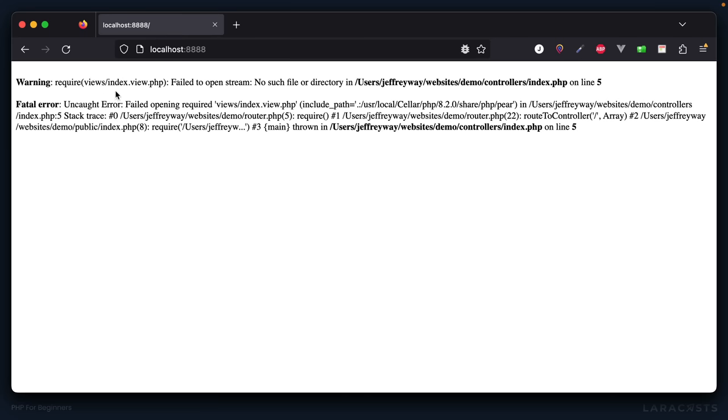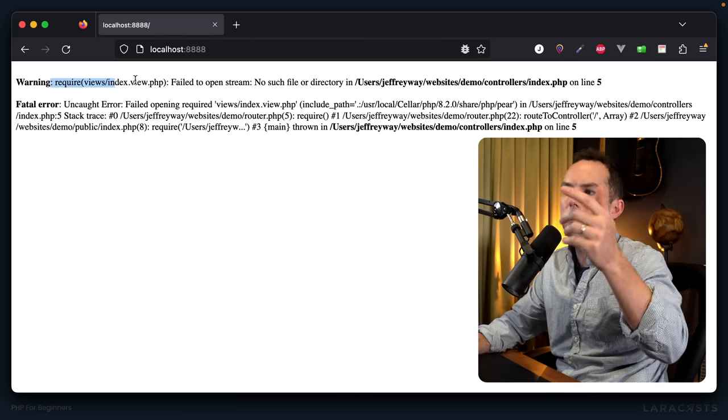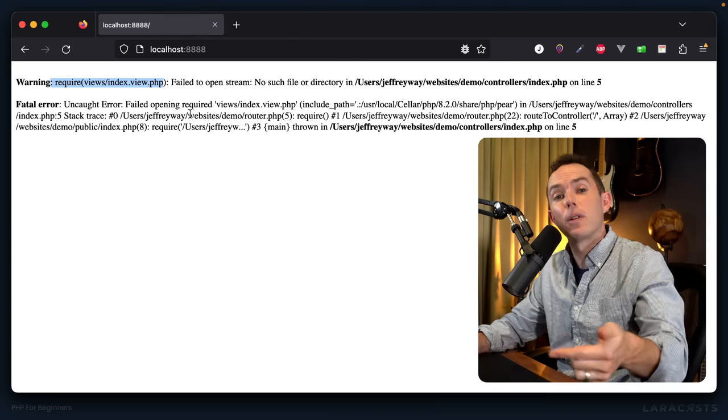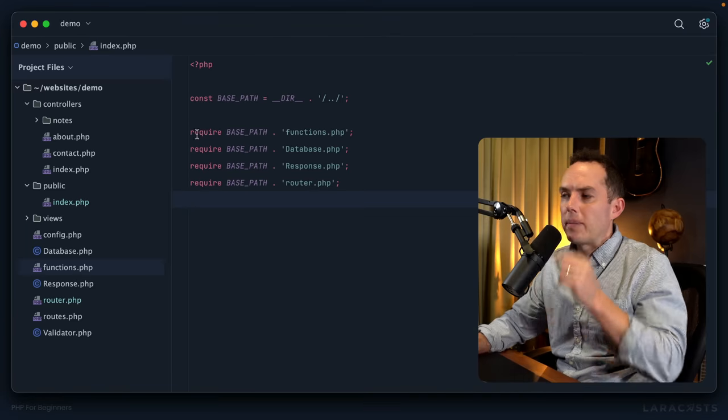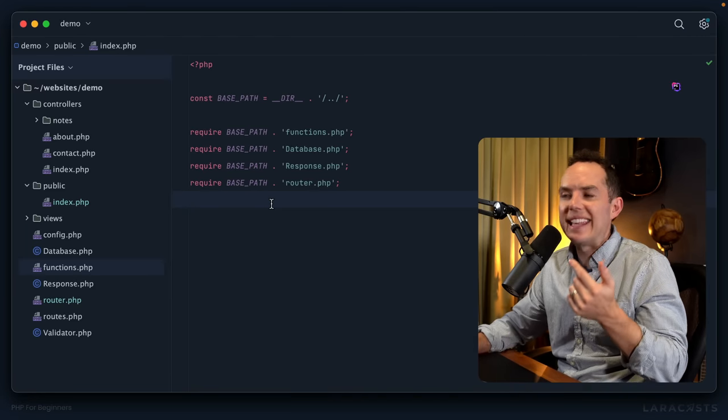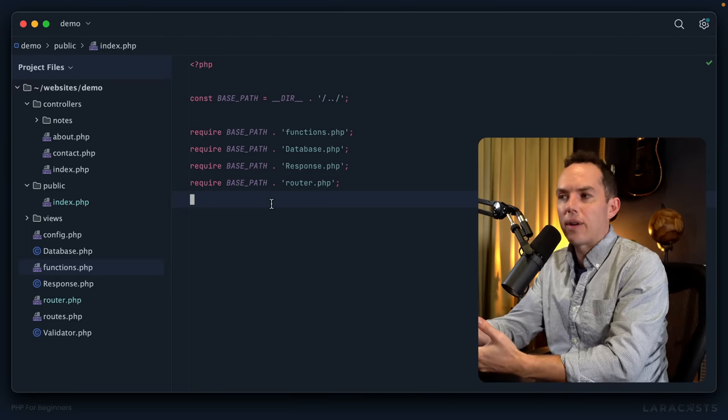Come back, give it a refresh. And yeah, that worked, but now we've moved on to the next issue further down the rabbit hole. So this is what I mean when I say maybe we should consider a different approach for requiring files.